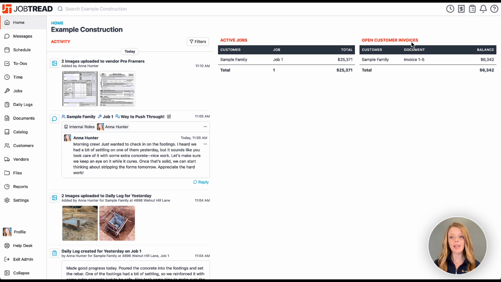Now on the top right, we have quick action tools. So we can clock in and out, we can upload a receipt, we also could submit a daily log, and we can view all of our notifications.